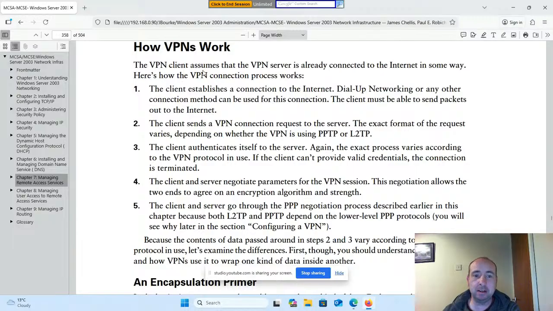How VPNs work. The VPN client assumes that the VPN server is already connected to the internet in some way. Here's how a VPN connection process works. One, the client establishes a connection to the internet, dial-up networking, or any other connection method that can be used for this connection. The client must be able to send packets out to the internet.